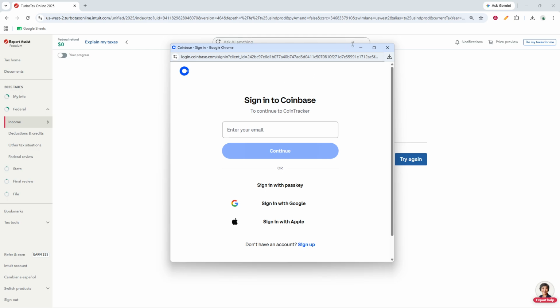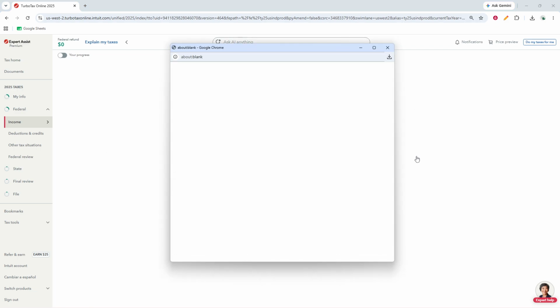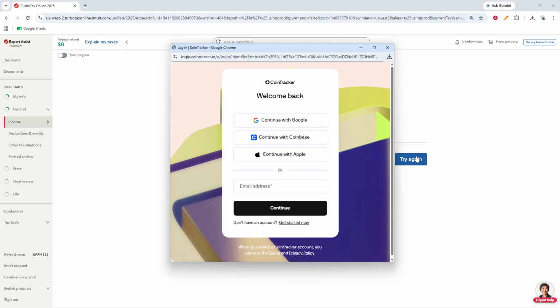Once authorization is complete, wait while TurboTax imports the data from CoinTracker. This can take a moment depending on the amount of transaction history connected to your account. Stay on the page until the import finishes and your information appears in TurboTax.